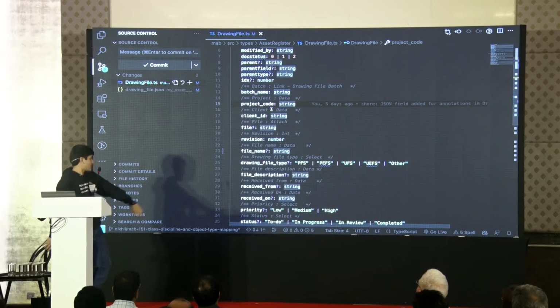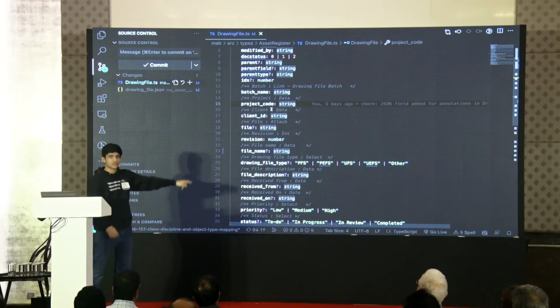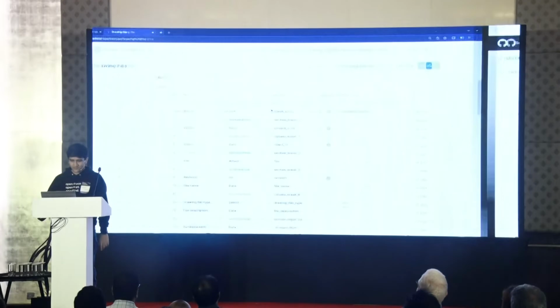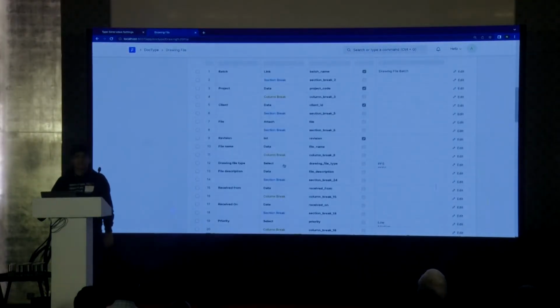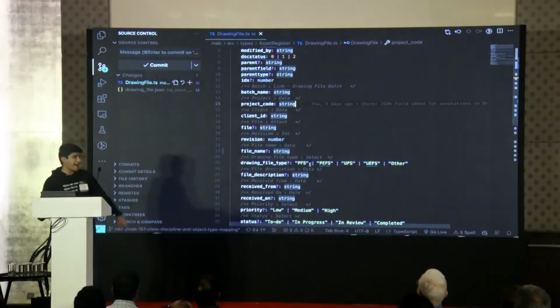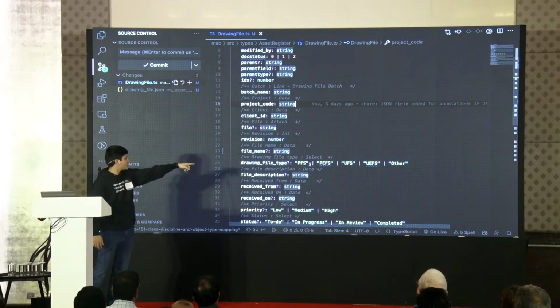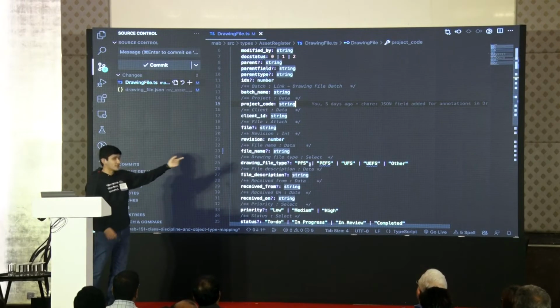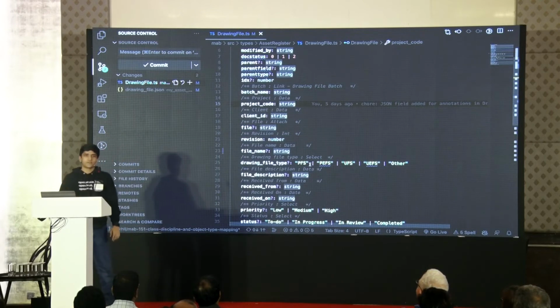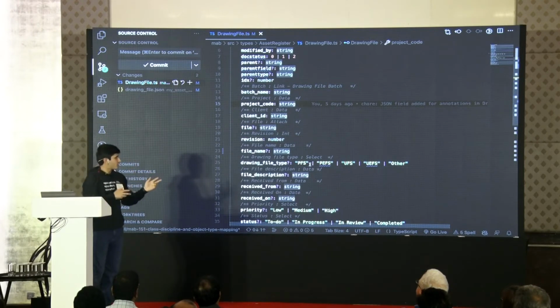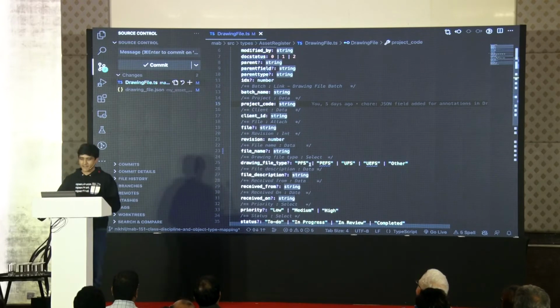And these are correct types, by the way. For example, drawing file type was a select type over here. So it's actually smart enough to tell you that it's an optional type, so it could be null, and it will only be these options. Now imagine the developer productivity on the front-end side when I use this.